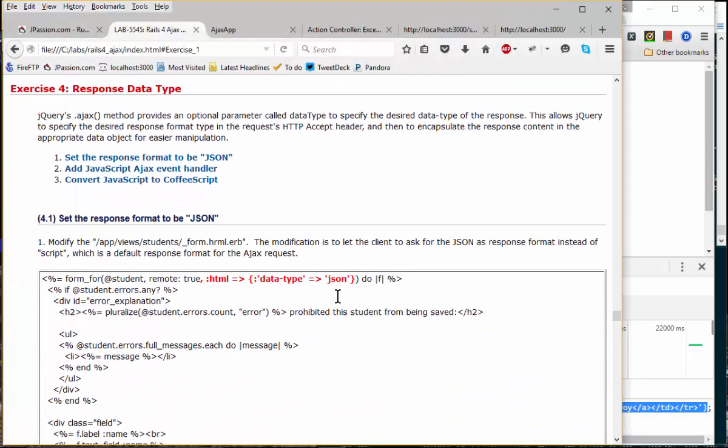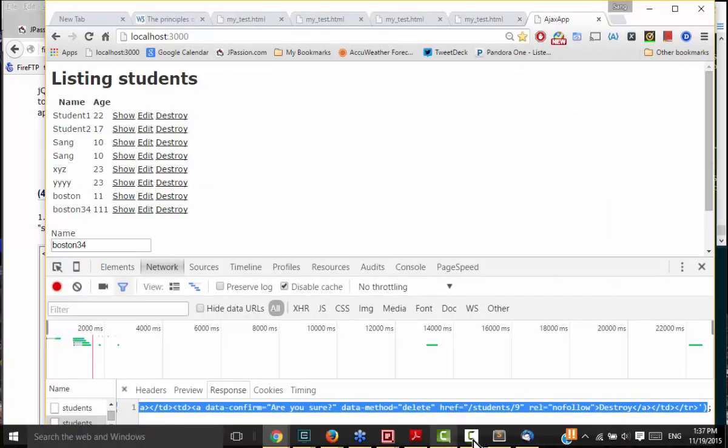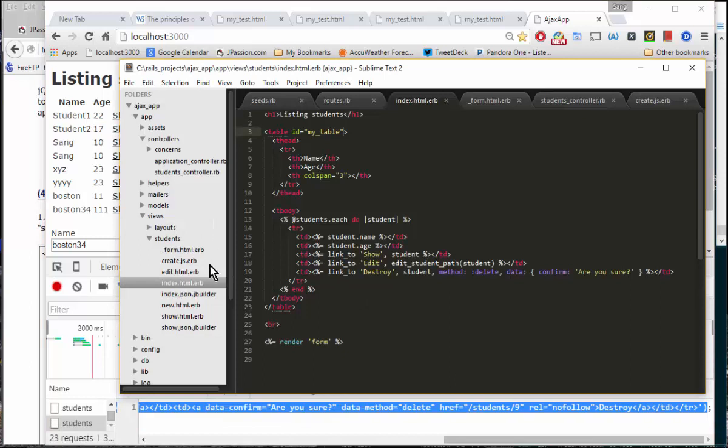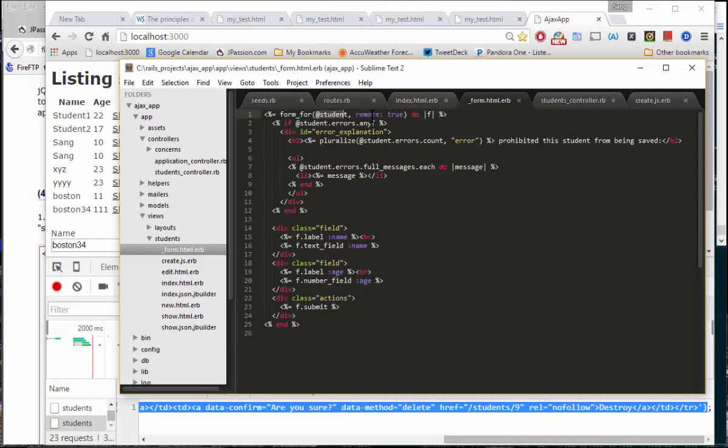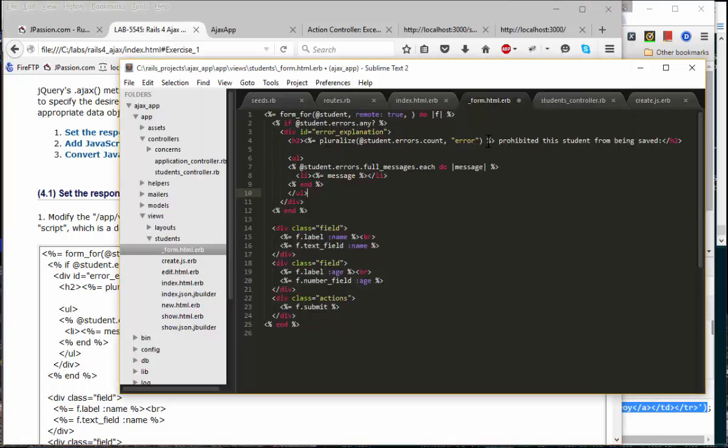So now let's actually try to do this. We are going to change the form.html.erb form. Now, in addition to remote true, we are also going to specify the data format it wants to receive. Again, the default is JavaScript, but we don't want to receive it as JavaScript. We want to receive it in the form of JSON. So we say right here, I want to receive in the form of JSON rather than JavaScript. Okay, so we make that change.